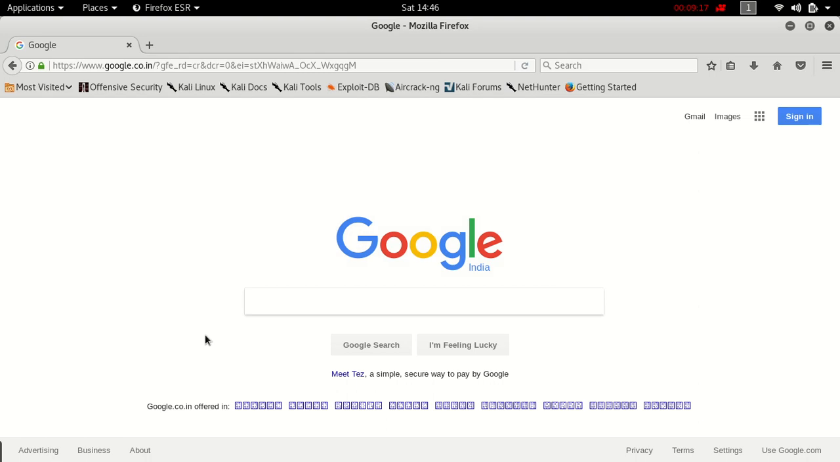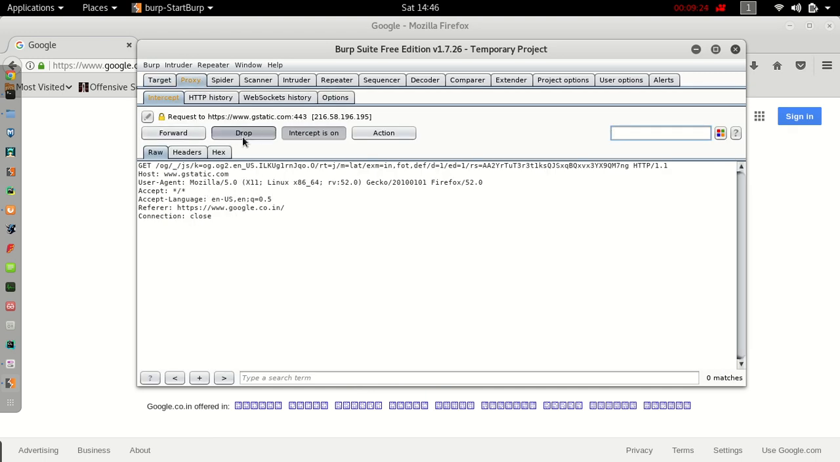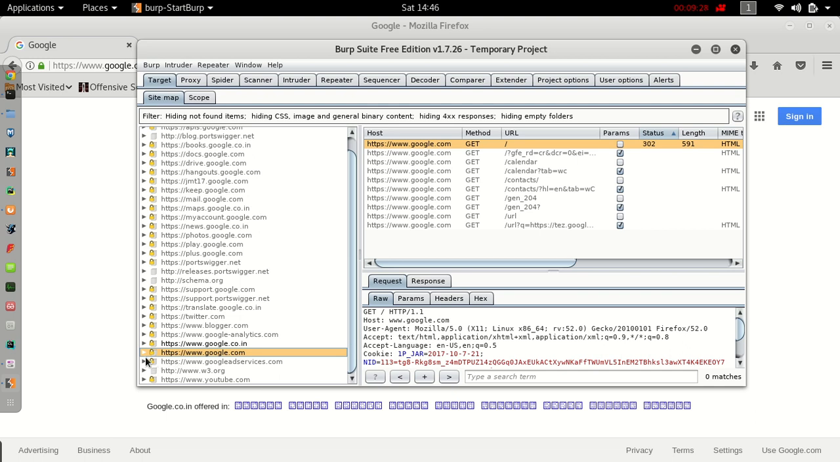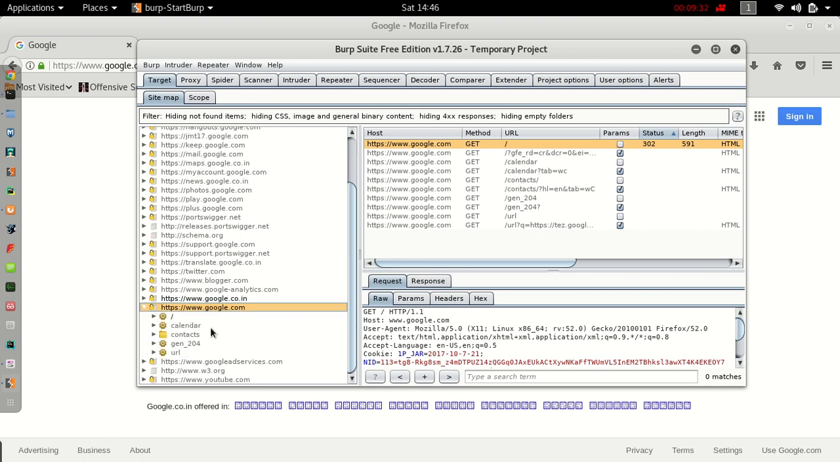Anyways, let's open up Burp again. These are all of the websites that the proxy just intercepted, and we have another request. I'm just going to drop it again, and go to target again. Suppose I'm just seeing what's up with google.com.